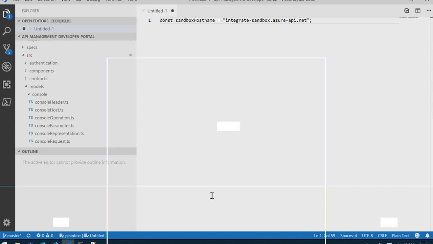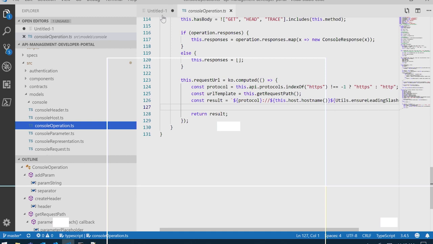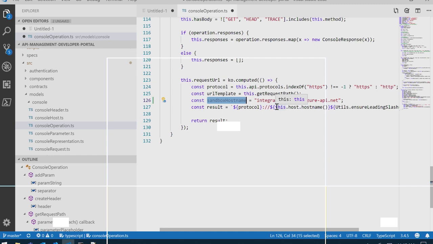the console operation TypeScript file, and I need to provide my sandbox URL in the constructor and replace it with my API management hostname. So that's it, just two lines of changes.